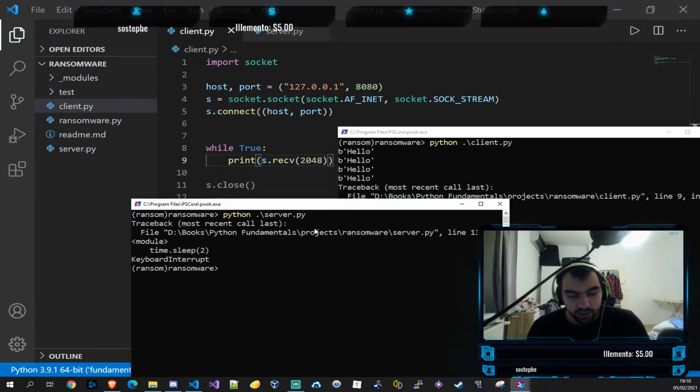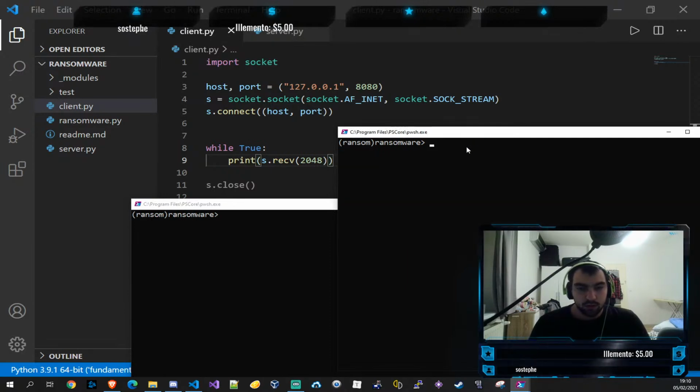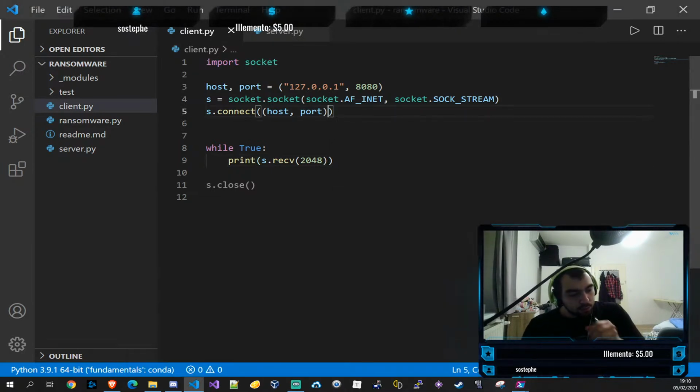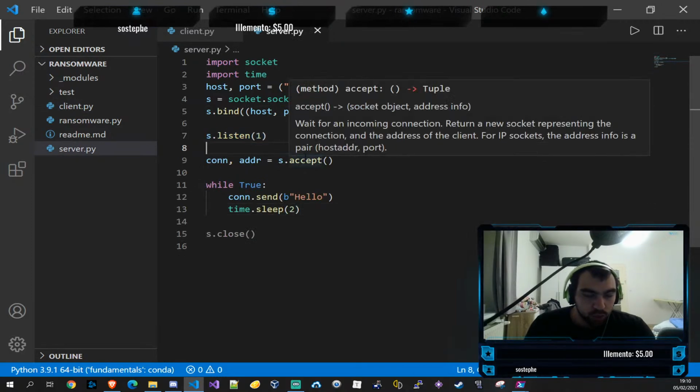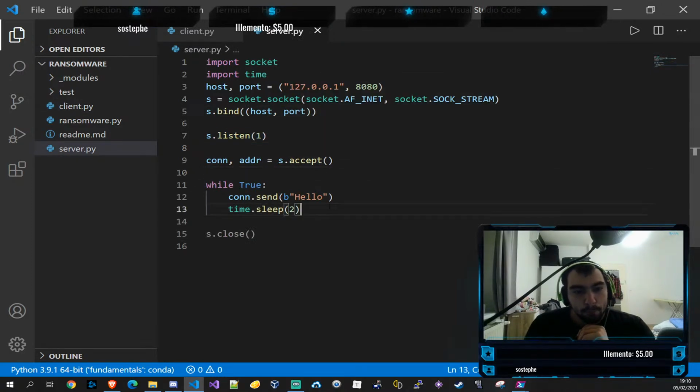And we can cancel this out. Okay. So what would be the first thing that we want to do if we want to set up our ransomware server? So we want to build up on this to set up a ransomware server. And for now, there's only going to be one client, so we're just accepting one connection. We're going to look into threading in a bit.